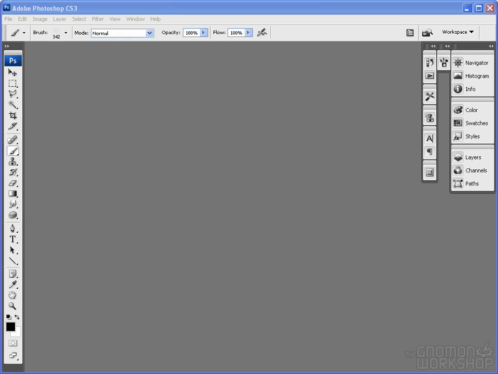Okay, so for this short Photoshop tutorial, I'm going to discuss how I go about making custom brushes for doing grime and dirt on my textures.